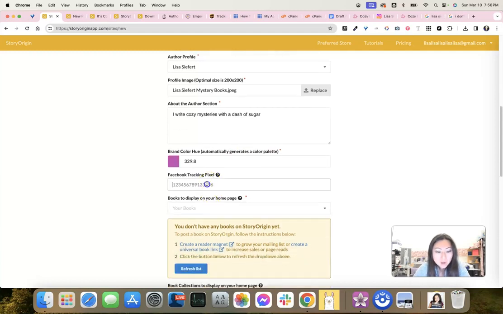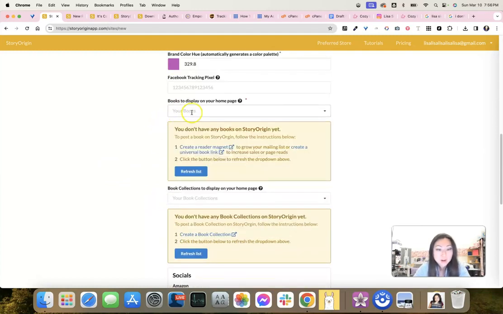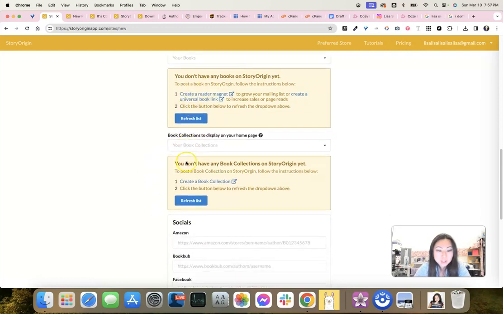All right. Facebook tracking pixel. I don't think this is really a thing anymore. I feel like that's going away. I don't do Facebook ads, so it probably doesn't even matter. Books to display on your homepage. There are no books in here because I haven't uploaded any, but we'll do that in a second. You don't have any books on StoryOrigin. That is correct. So it's going to tell me here how to do them, and I can refresh the list and add things.